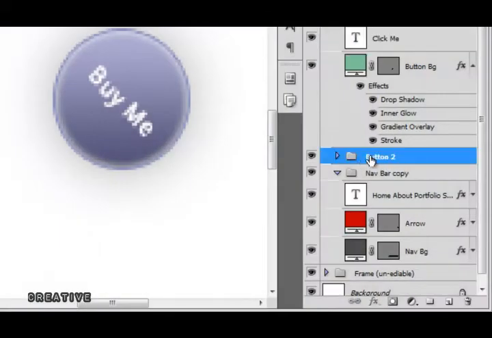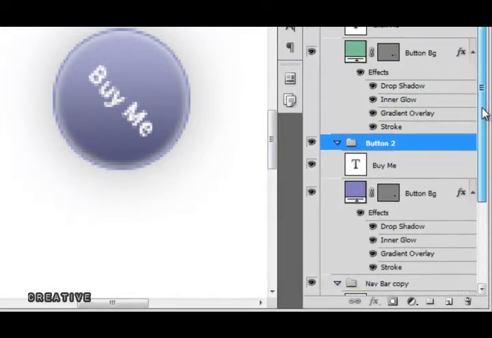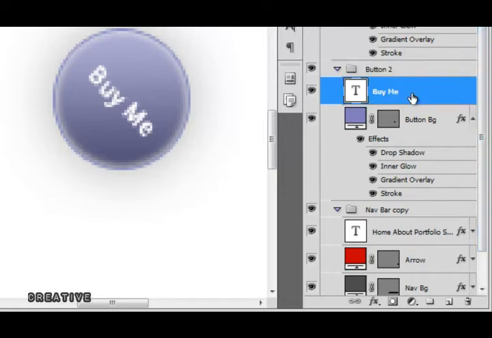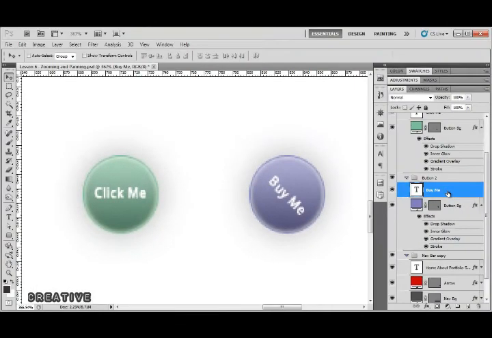Great, so let's move on to the next button. Again, I'm going to go to the layer, so I'm going to look for group 2, which is button 2. I'm going to open up the group, so just move down a little bit, and I'm going to select buy me, which is the text in the middle of the purple button. Great.